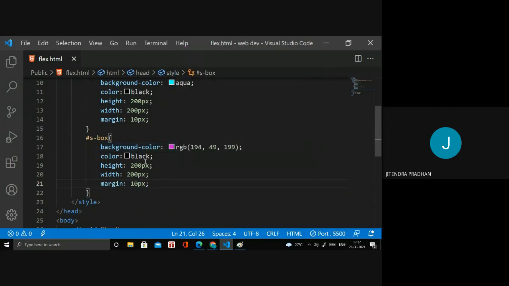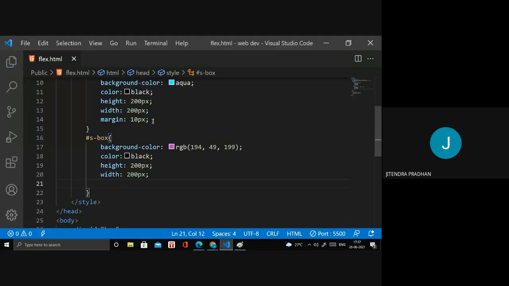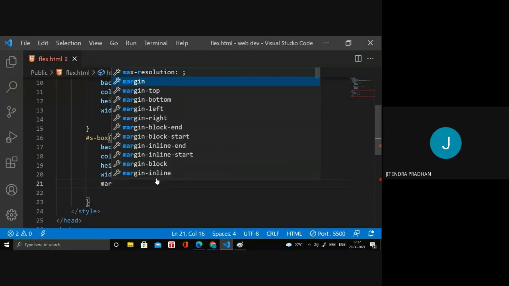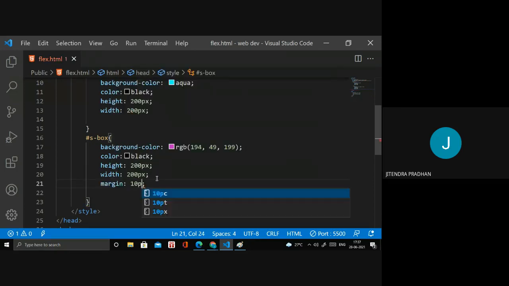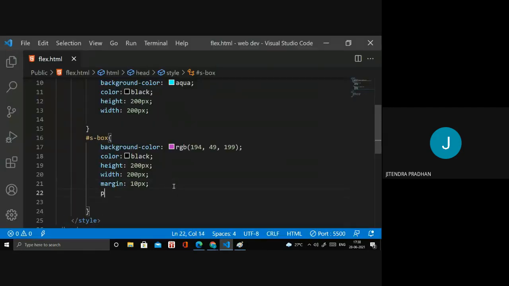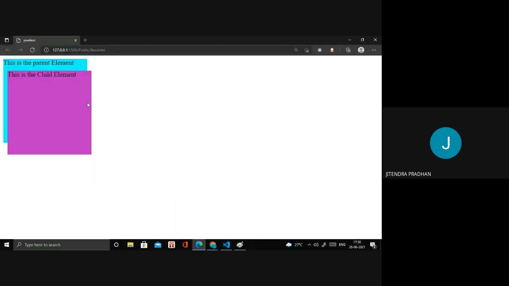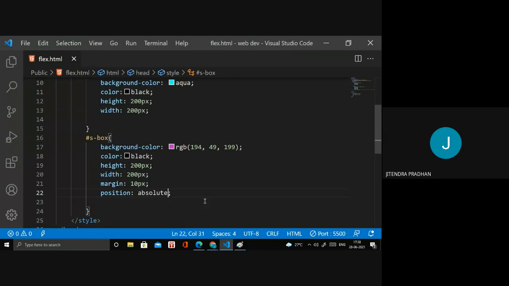Okay, so let's see. Now I want to give that margin, 10 pixel. Have you seen that one? As position you can define position absolute, or position relative.